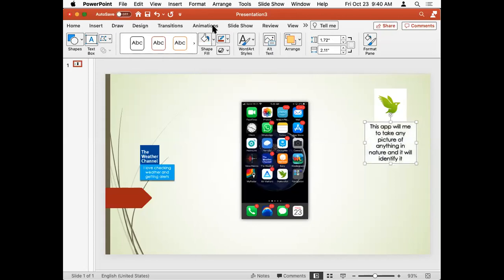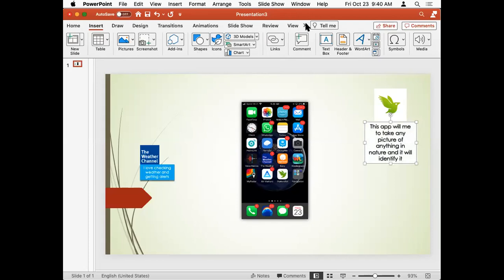See that? The background. So whenever you insert anything, there'll always be a format tab that comes up here. It might be called shape format, picture format, whatever it is. So if I click on the picture, there should be a button that says picture format right there, see? And that's how you can format things. I click on a text box that I put in, and it says shape format.